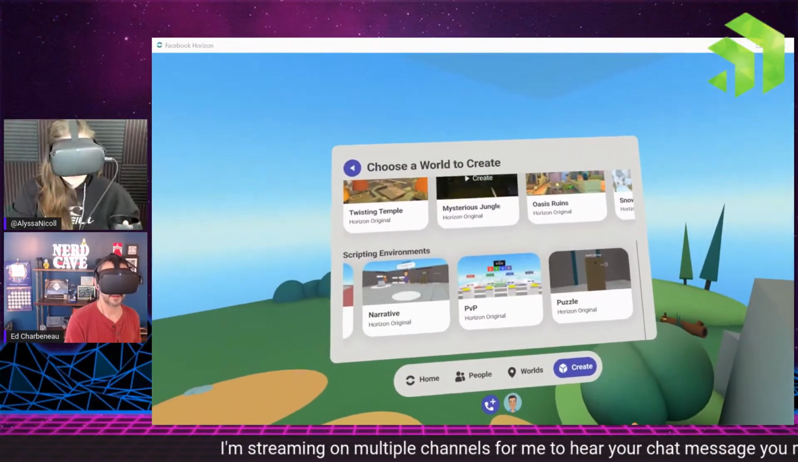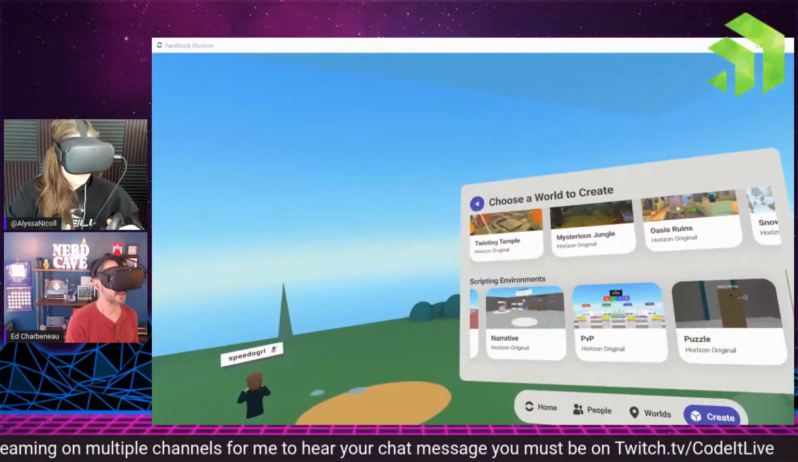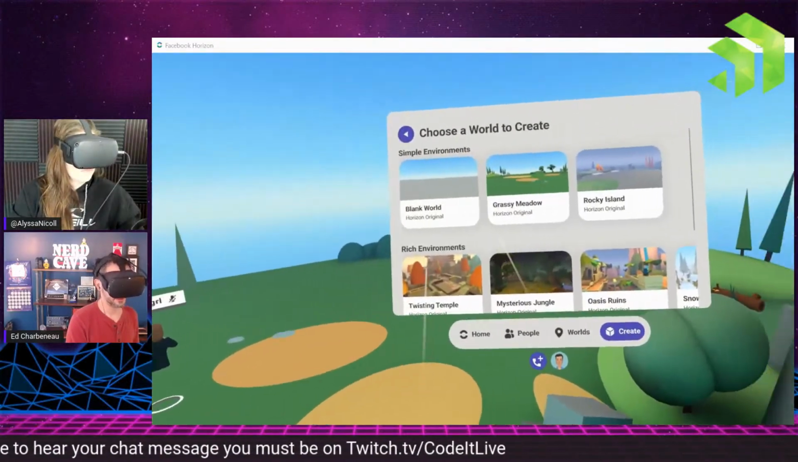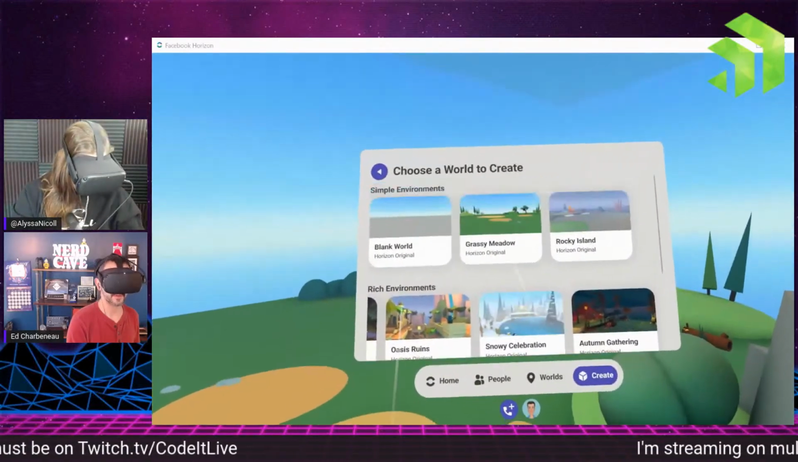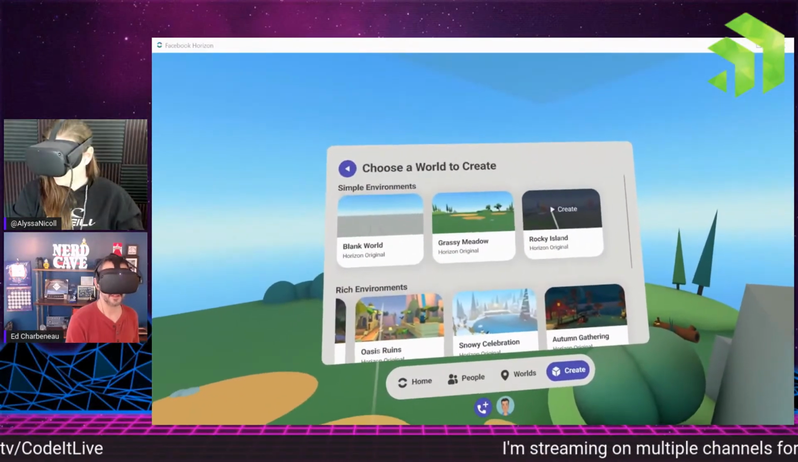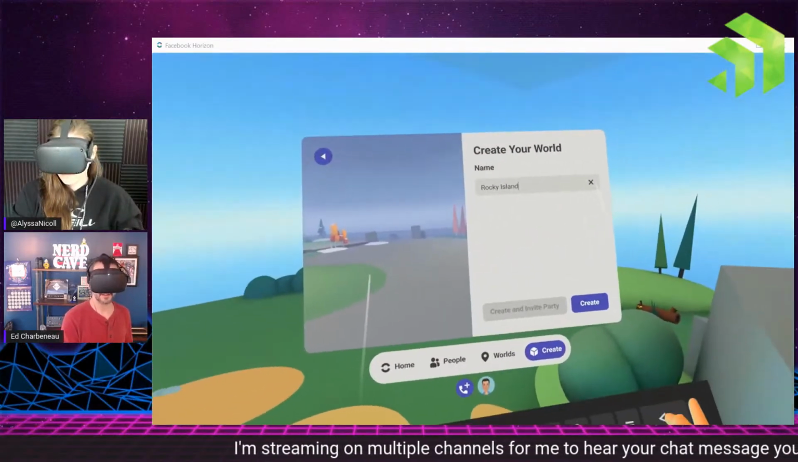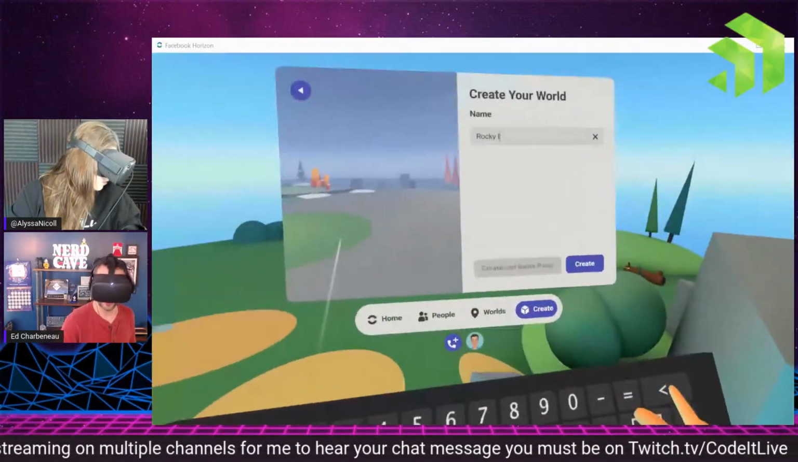Let's see. Where's my snow template? Create a world. I have blank world, rich worlds. That's not the right one. Oh, it's the Rocky Island, I think, that has the snowman. So we'll create the Rocky Island. I'll call this one Twitch or something.